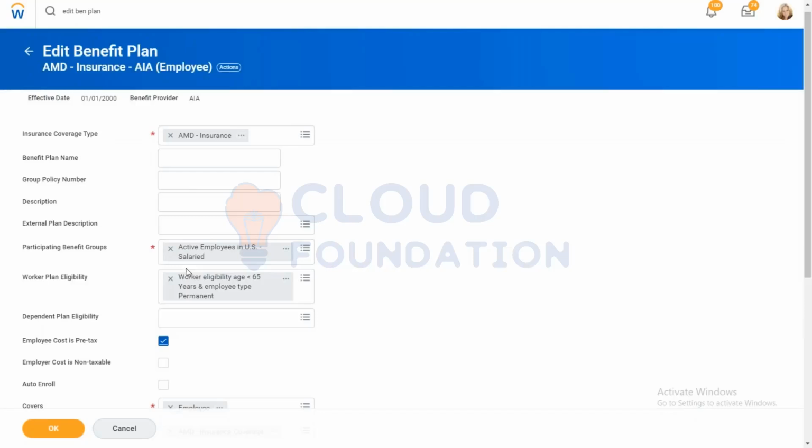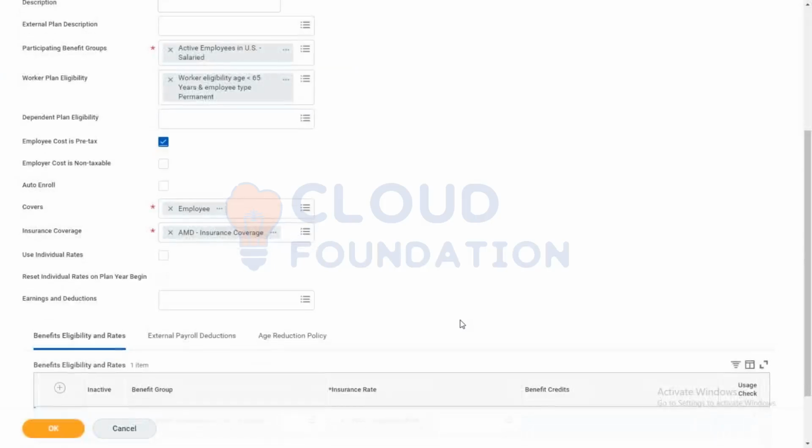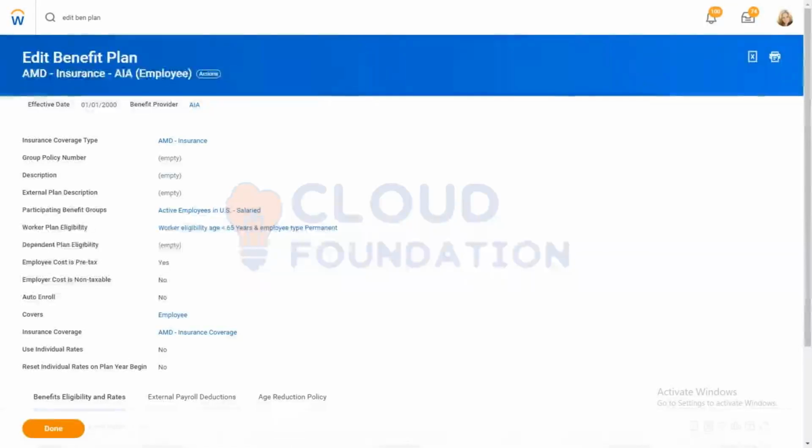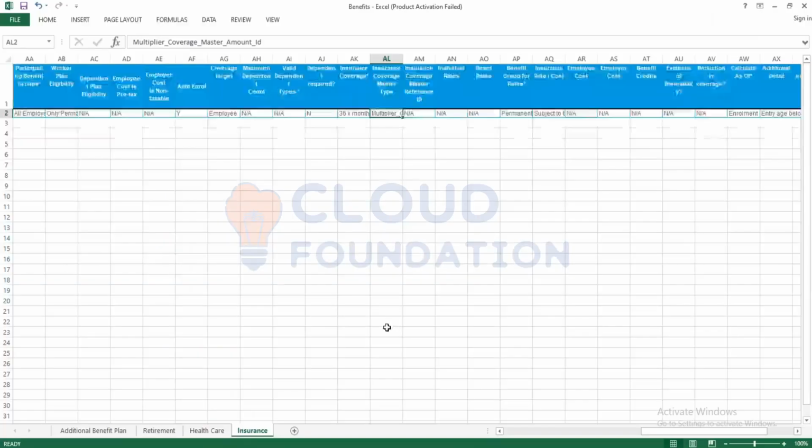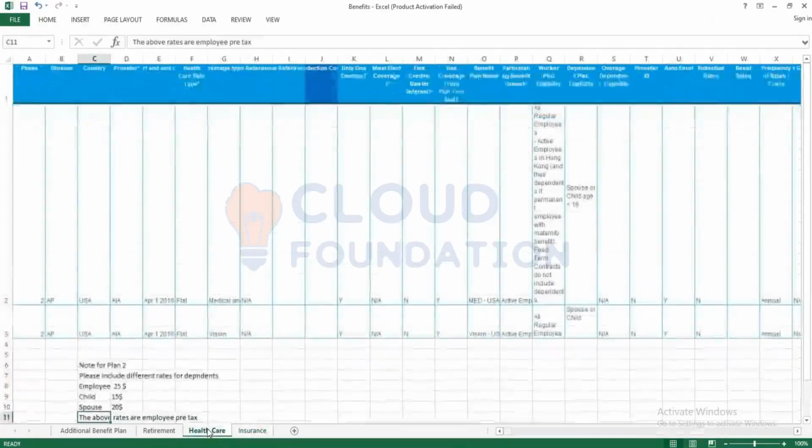Plan eligibility we have created. We said the existing one. Insurance coverage target and type we have created, and also rate we have created, compensation multiplier we have created. So let me hold for today. Testing will be performed tomorrow along with the new insurance coverage plan configuration. Okay, and let me quickly update this document for your configurations.